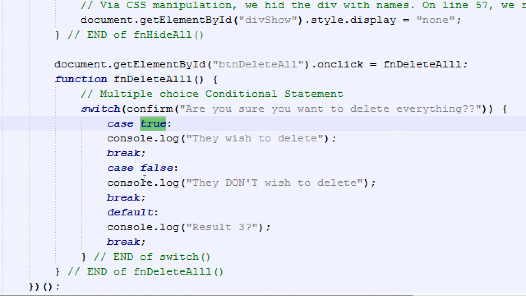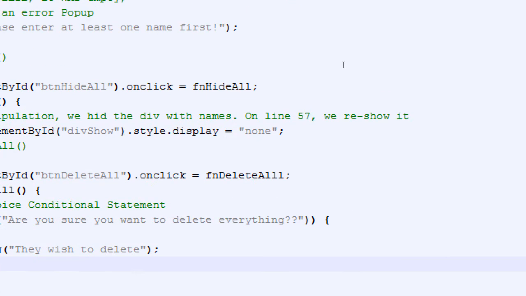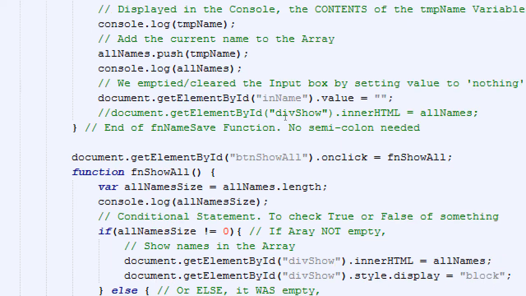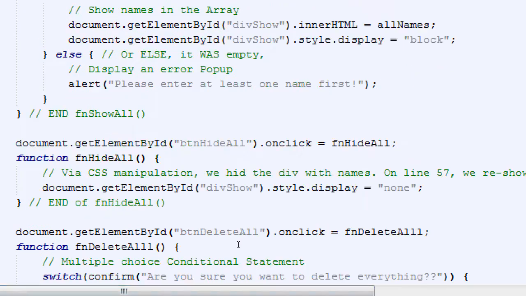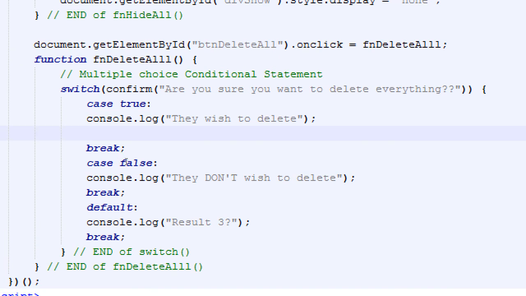In the event that they really do want to delete, the way you clear the array is similar to how we cleared the div up here. If we want to empty the input, we filled it with nothing. We do something similar for the array. The name of the array is all names. That's where we're storing all the names, equals empty array. That array was filling with names, but now we're setting the array equal to nothing. Empty the array. Everything that was in it is now gone. It's out of memory, it's gone.